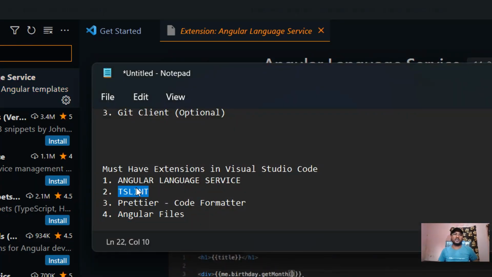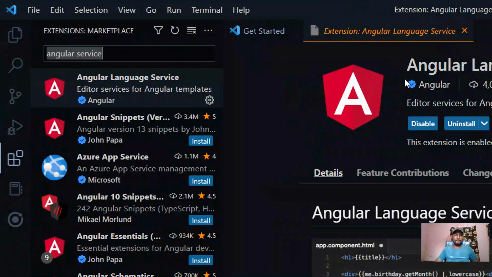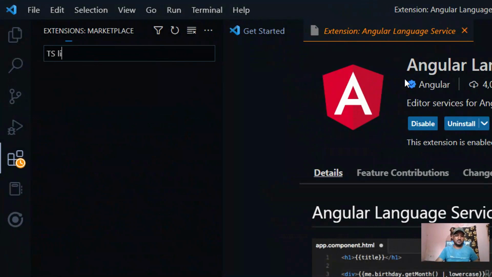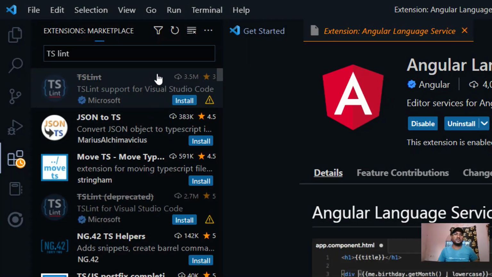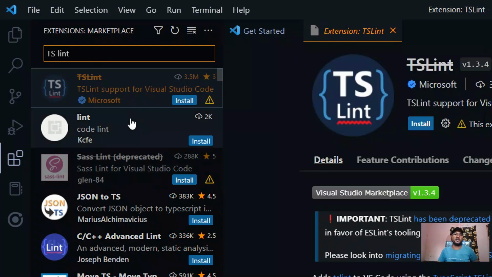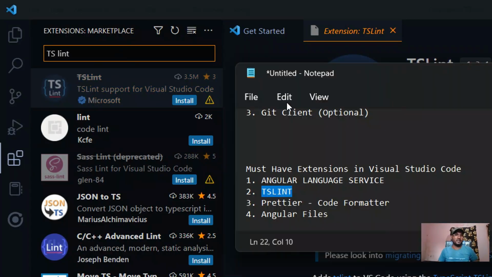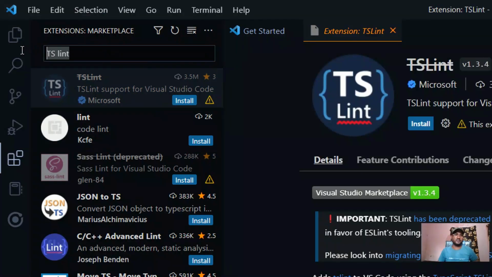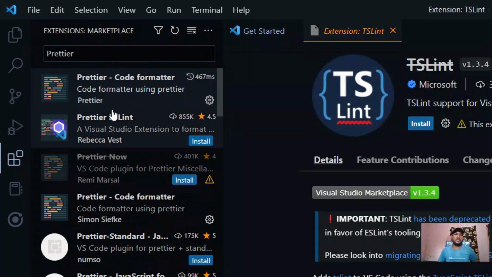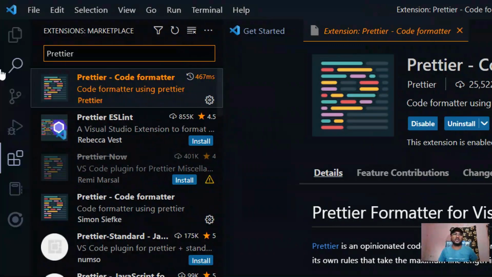The second extension is TSLint. I'm going to type that here, TSLint. It is actually not required these days, because if you have already installed Angular Language Service, then it is not required. The third one is Prettier. If you copy it and paste it here, you can see Prettier code formatter is there. That is also installed in my case, so you can just install it.